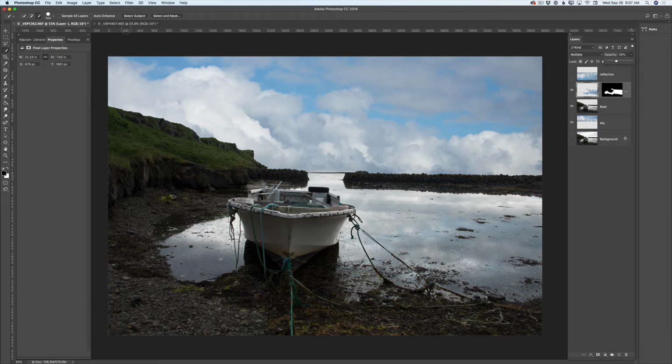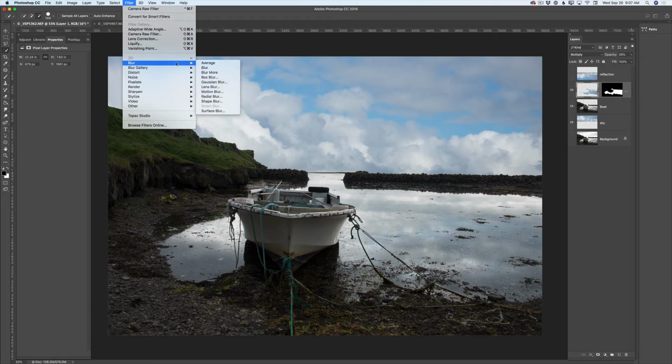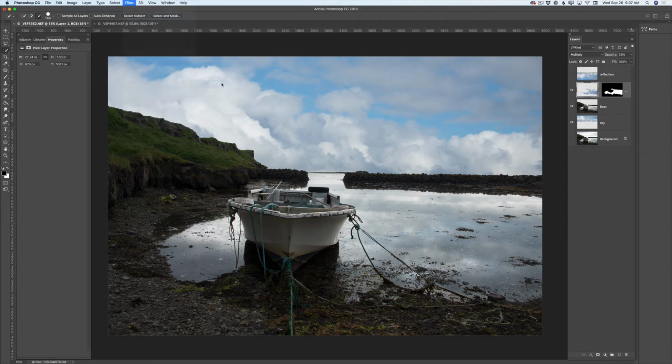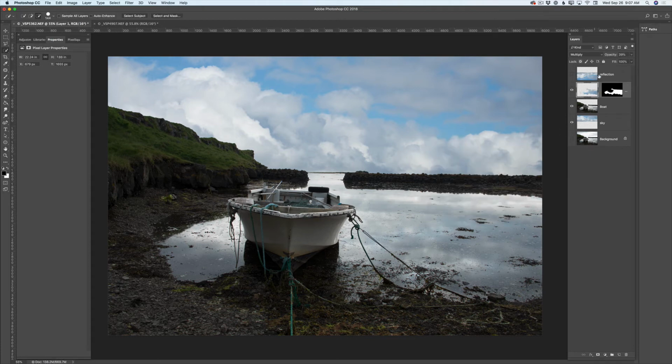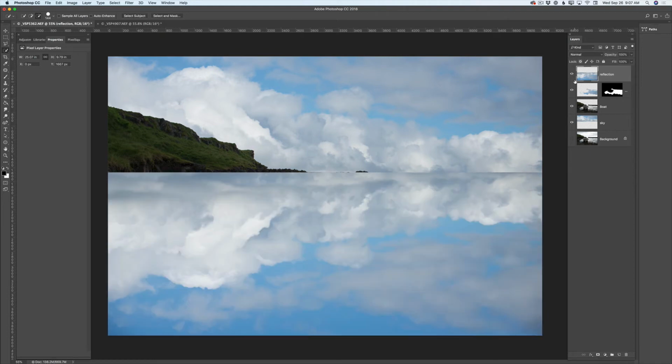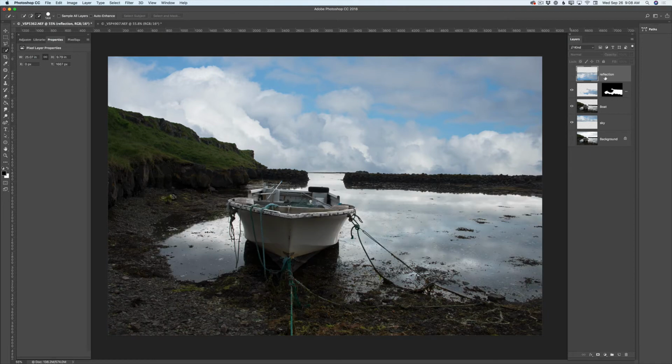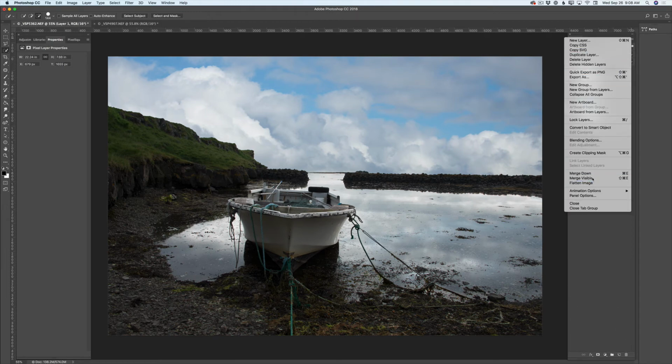Just like this. I will go to filter, blur. You can apply any blur or filter you're more comfortable with, and I will apply blur to my reflection just like that. Now I will delete my top reflection layer. Remember guys, I have a reflection layer. I will delete it just like that, and I will merge all visible layers.